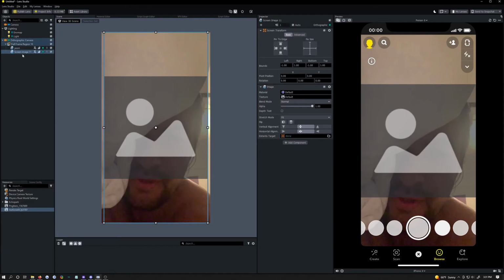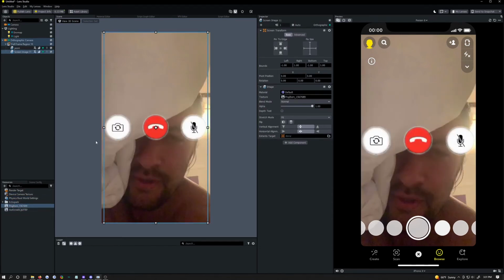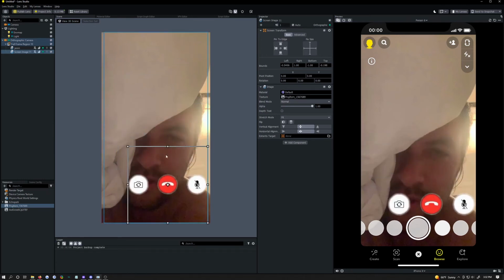So click back on the screen image we just added, and this is going to be our UI. So go ahead and add your image there. Now we're going to keep this one on fit because we don't really want it to scale up or anything like that. We just want it to be within the bounds and fully visible at all times. So all we got to do now is grab these anchors here and just resize it.